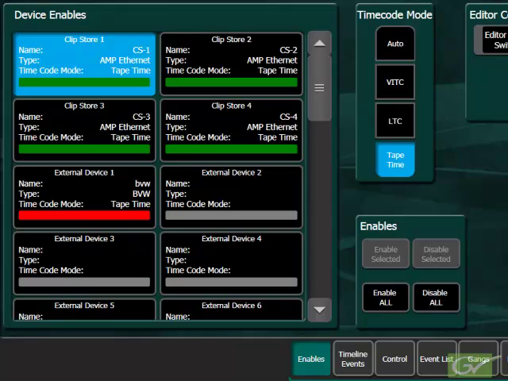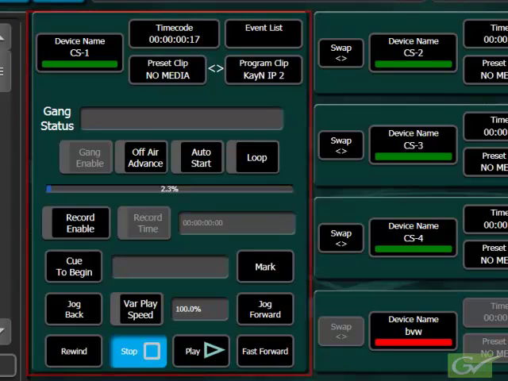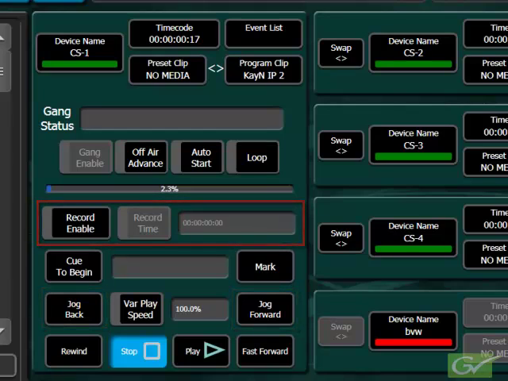The control section with full control provides all standard machine control functions. The standard machine control functions are play, stop, rewind, fast forward, jog forward and back, record and record time, cue and mark, as well as variable play speed. Additional controls for loop, auto start, and off-air advance are also available if supported by the device.